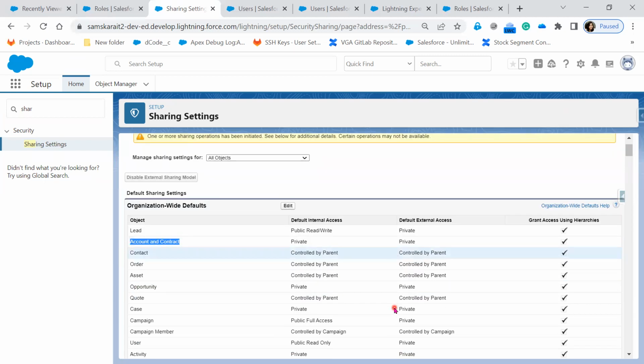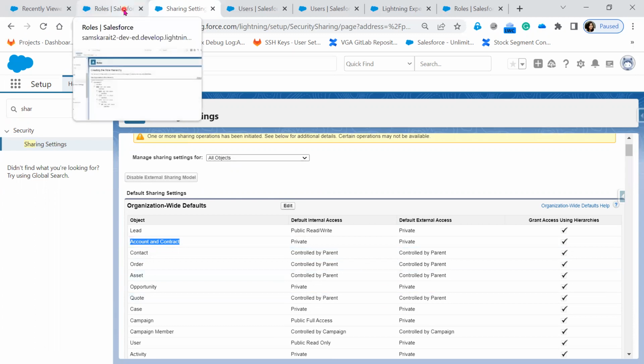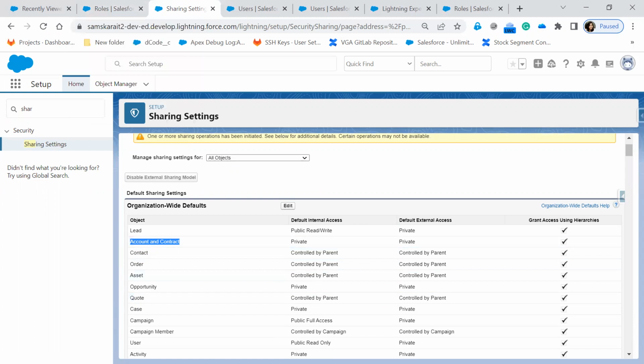Ma'am, how can we share multiple records? If it is one or two records we can share manually, but if we have to share like 100 records, how can we do it? The concept is called public groups. Using that, we can share it. That we will be discussing next week. Okay.